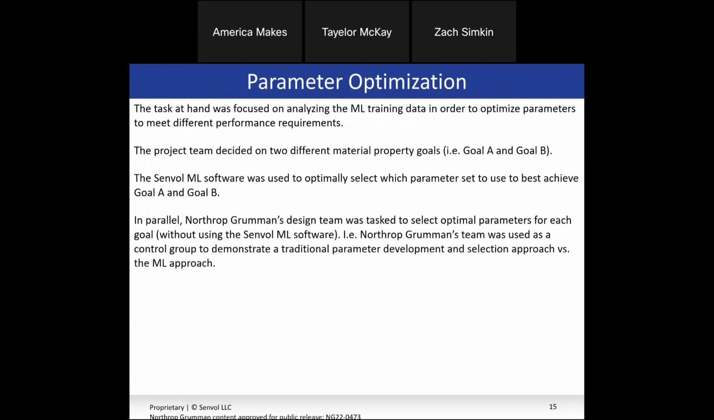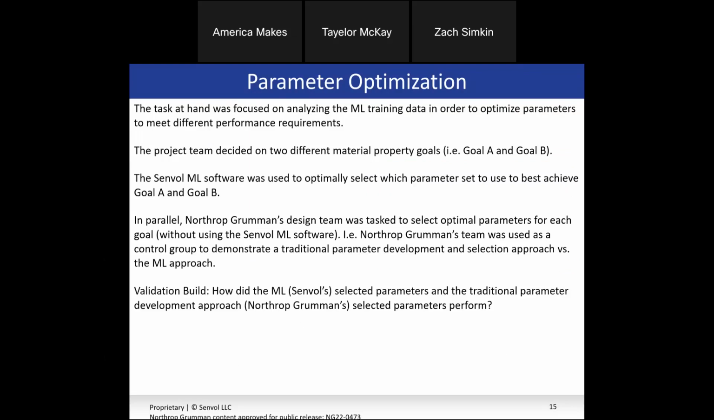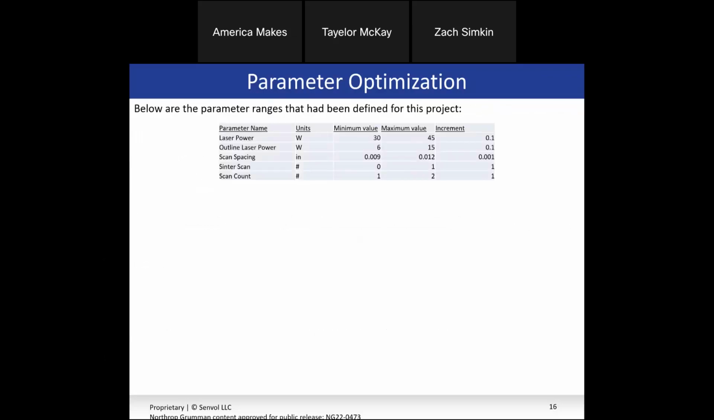And like I mentioned, Northrop Grumman's design team was tasked to also select optimal parameters for each goal without using the machine learning software. They were kind of used as a control group to demonstrate a traditional parameter development and selection approach compared to the machine learning approach that our team was using. And at the end, we did a validation build where we looked at how the machine learning selected parameters and the traditional parameters performed. Did they actually meet Goal A and Goal B? Yes or no? And we'll find out.